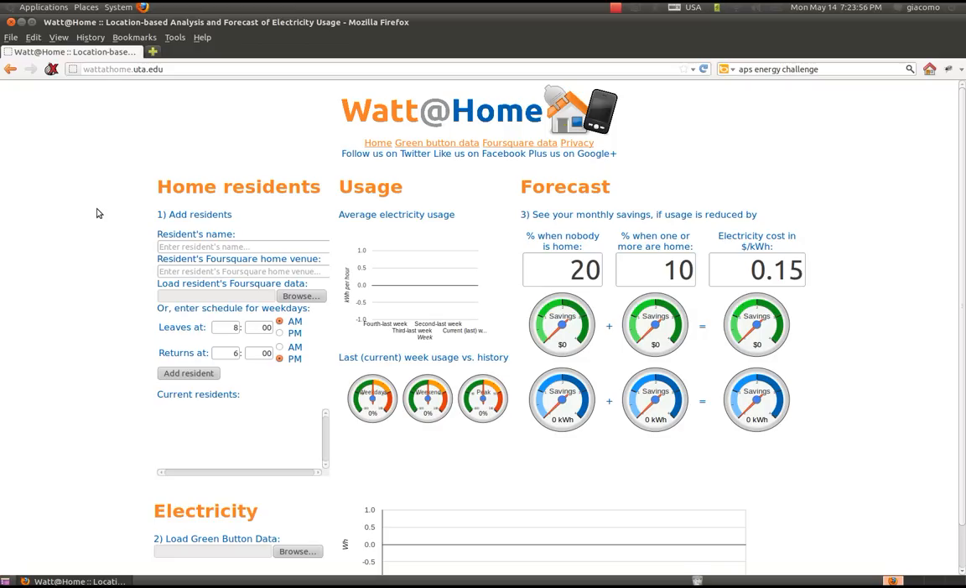On the top left corner of the dashboard, we can describe residents for this household. In this example, we are assuming a family of three, two parents and a child, in Texas. So let's start by entering the name of the child, Camilla. WattAtHome uses the residents' daily schedules to give you a breakdown of electricity usage.